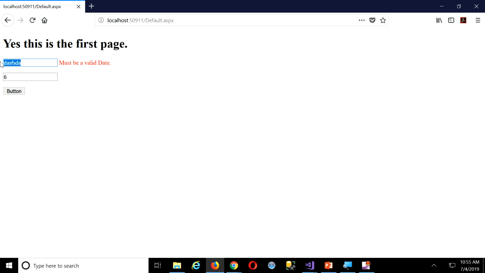So if I put in a valid date, 2019, what is today? 07, 04. There, see, it went away immediately with the client-side script because now we've entered a valid date. So there's an example of just doing a data type check without it being required. And that's where the compare validator really shines. Now, just for fun, let's suppose, what if we want to make sure that they don't put a date in the past? It has to be today's date or a future date only.